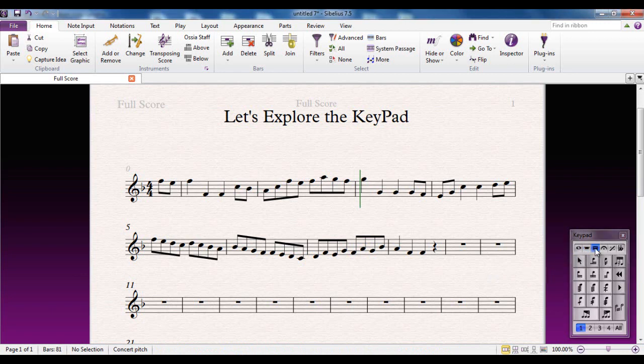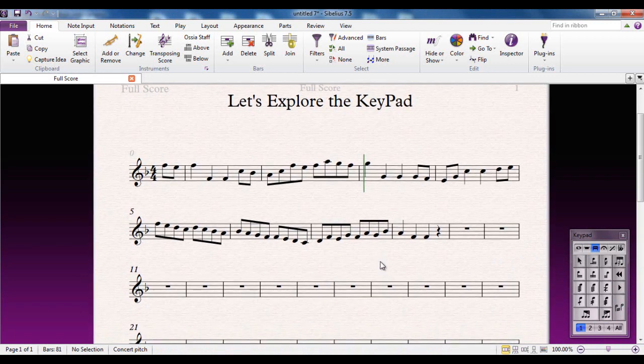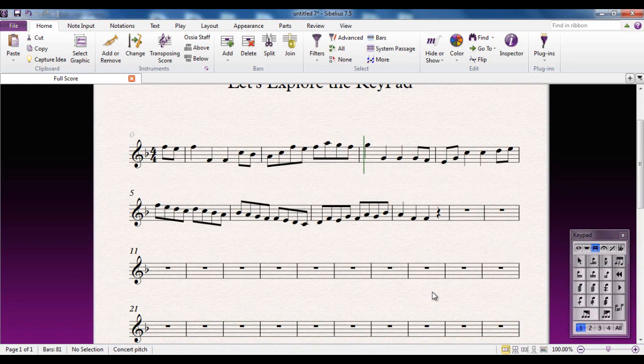Third keypad, you actually spend a fair bit of time in here. Because this is where you can deal with all the beamings of the notes and where you can deal with the tremolos that you can add to various notes as well. Let me just demonstrate this a wee bit. I'm going to demonstrate one or two wee points on here.